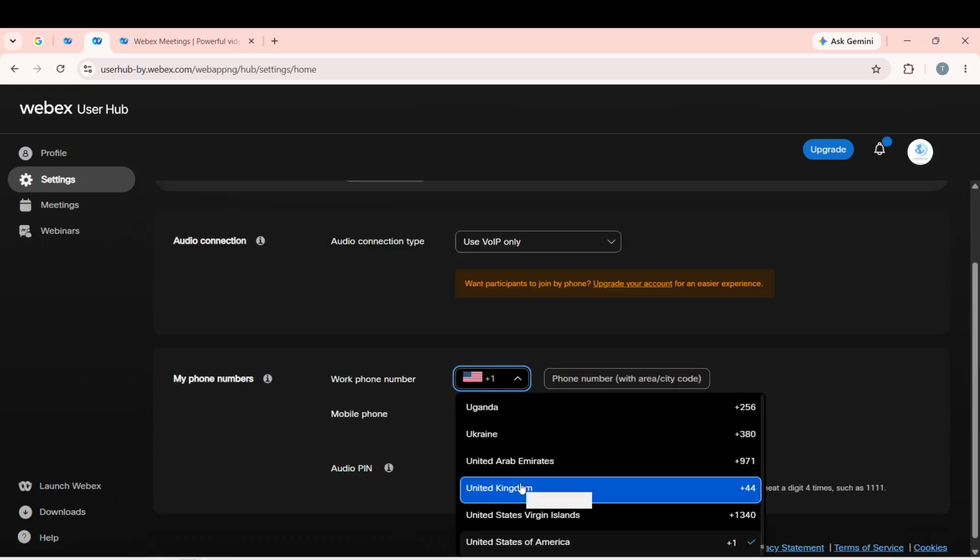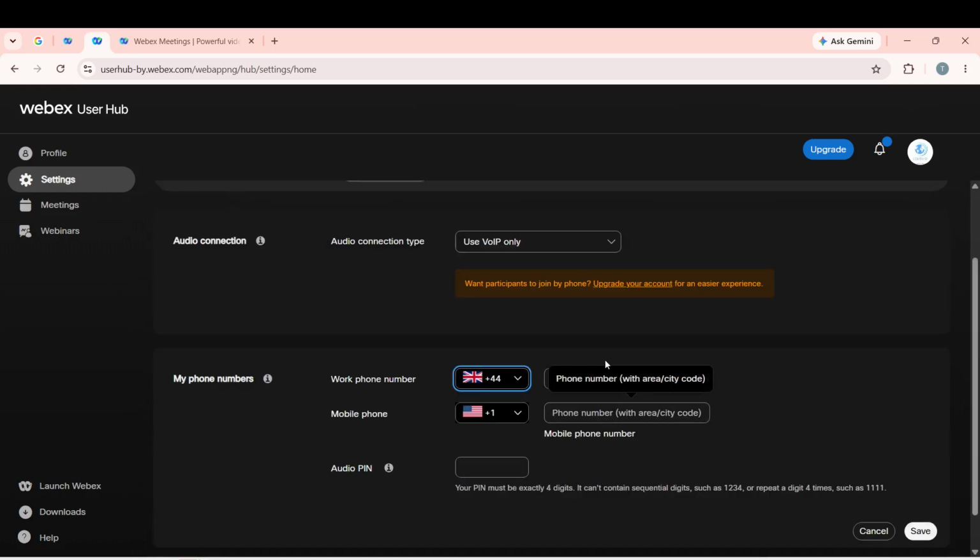Enter your number carefully, ensuring that it is accurate. After you have input your phone number, look for the Save button and click it. This step is crucial because it confirms your changes, allowing your phone number to be linked to your account. Once saved, you should see a confirmation message reassuring you that everything is set up correctly.